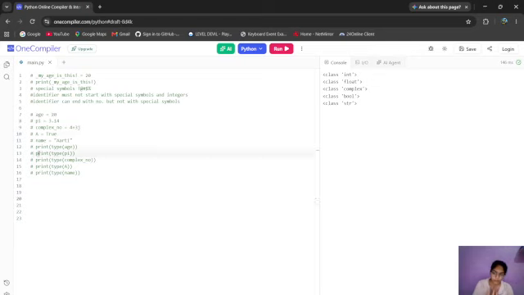Like you have print here. Print has a special meaning. Now you have type here. Type has a special meaning. What does print do? It gives you the output. What does type do? It identifies the type for you.